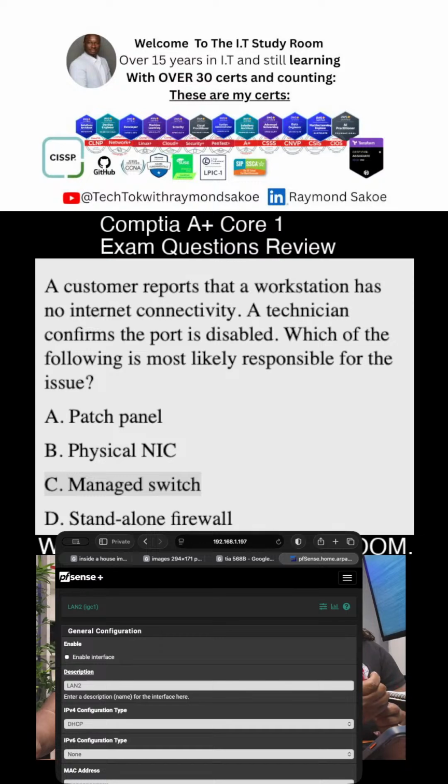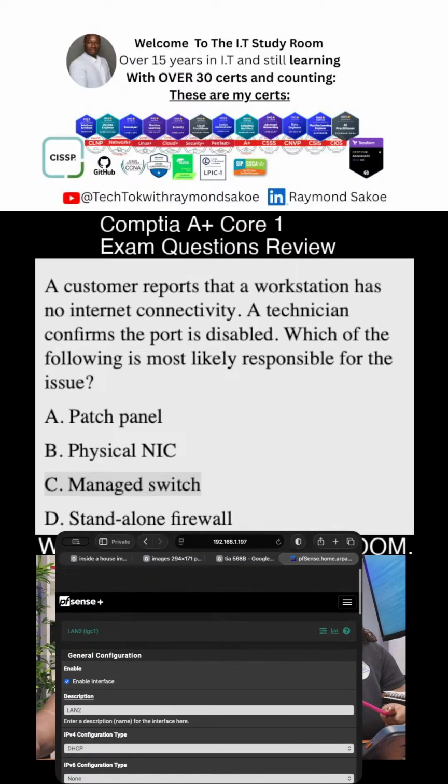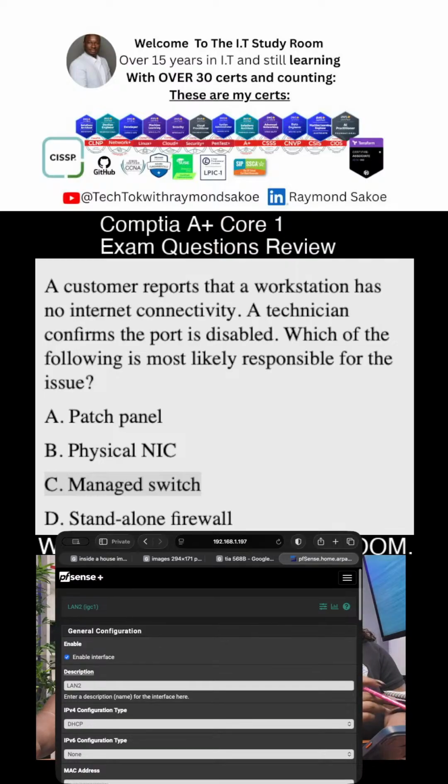That is why the user wasn't able to connect to anyone and had no internet access: the port that was connected was disabled. In order to enable it, just come here, click enable, and that's it. I hope that makes sense. That is how you disable and enable ports.